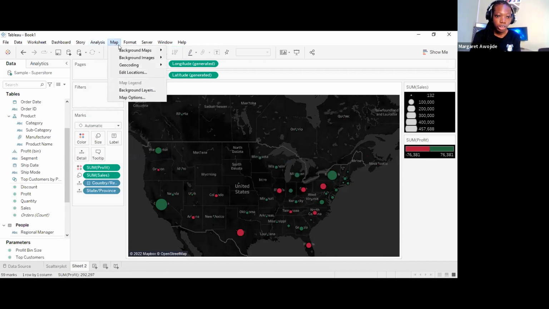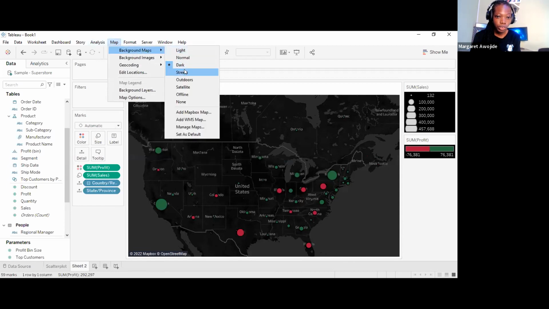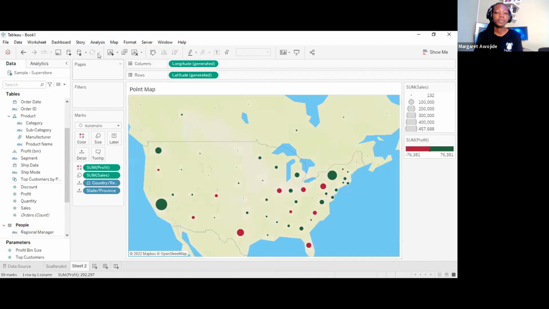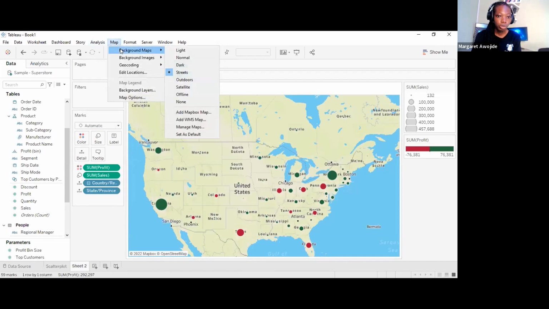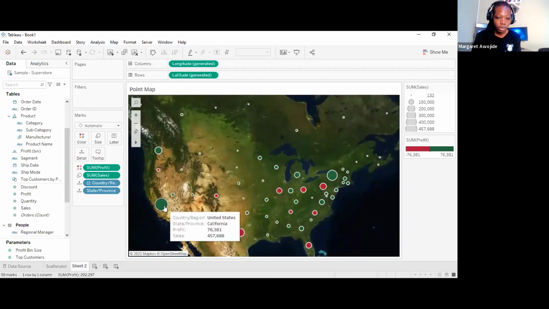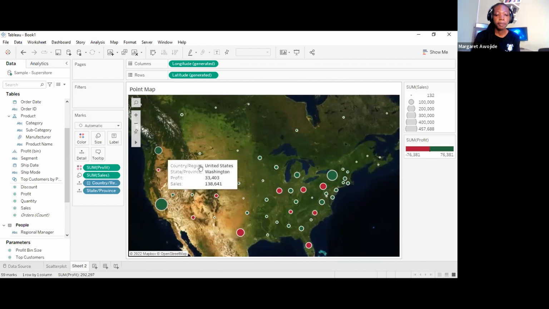We can also change it to street and see how that looks. So I'm going to change this to satellite. Okay. Now, if you go around, you can see the country or region, the states, and the profits and sales for each point on the map.